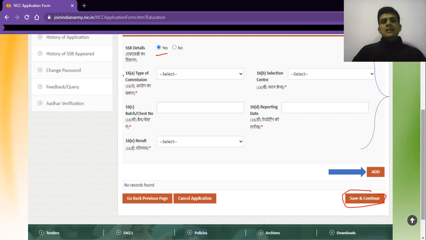Okay, so what all it is asking is type of commission. When you click on this drop down menu, there will be multiple options, so you just have to click on SSC NCC. This option will be given over there, you just have to click, right? Then selection center, all the selection centers will be there. Just click this drop down, and wherever you have attended for army, there are 4 centers: Allahabad we have, Kapurthala we have, Bangalore, and then we have Bhopal. Any one of these 4 will be applicable in this case, right? Then batch number and chest number.